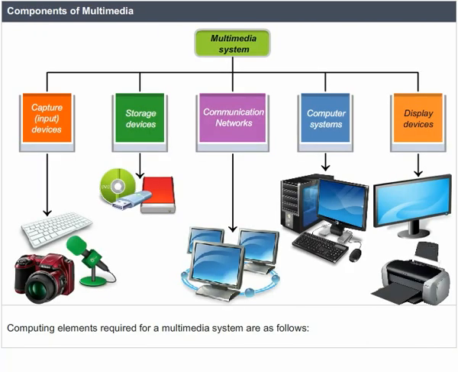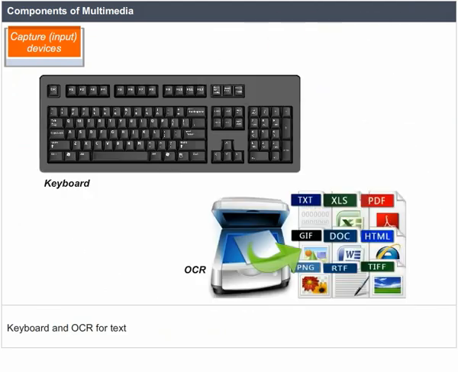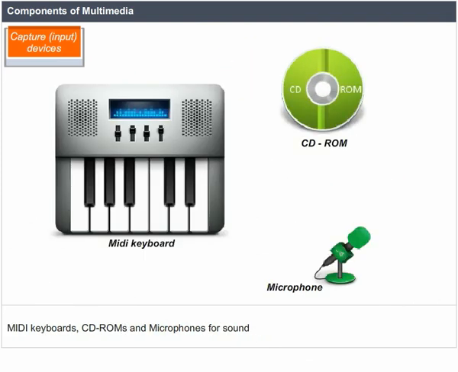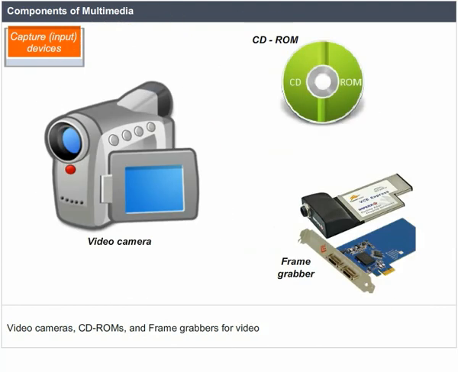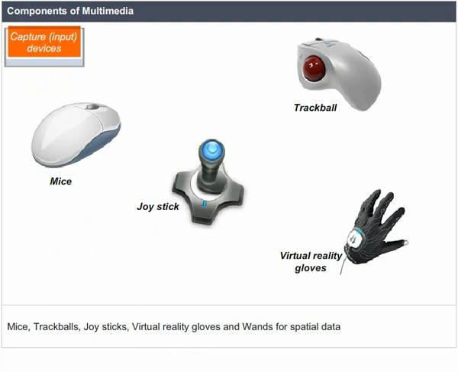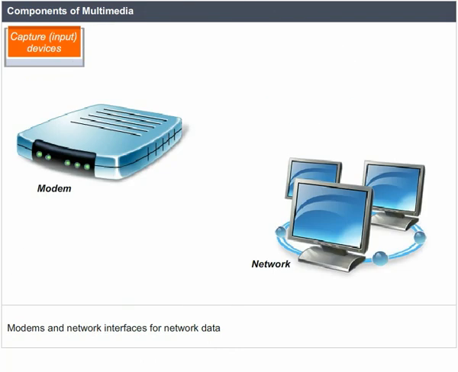Components of multimedia. Computing elements required for a multimedia system are as follows: capture input devices, storage devices, communication networks, computer systems, display devices. Capture input devices: keyboard and OCR for text, digital cameras, scanners, and CD-ROMs for graphics, MIDI keyboards, CD-ROMs, and microphones for sound, video cameras, CD-ROMs, and frame grabbers for video, mice, trackballs, joysticks, virtual reality gloves, and wands for spatial data, modems and network interfaces for network data.